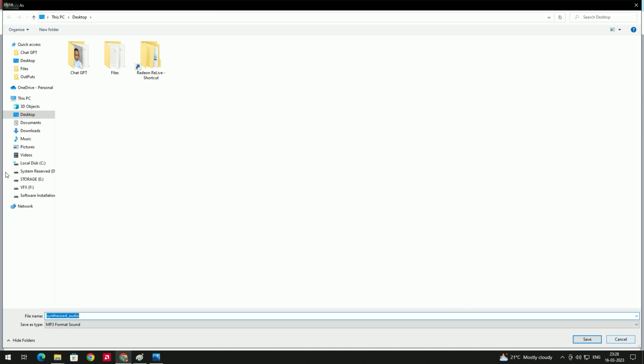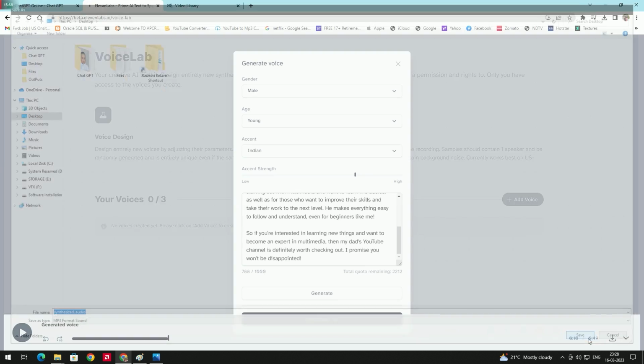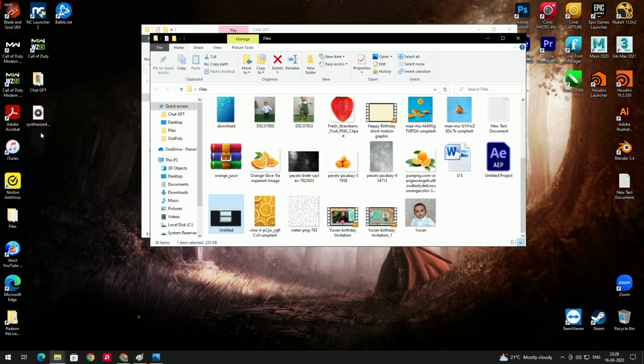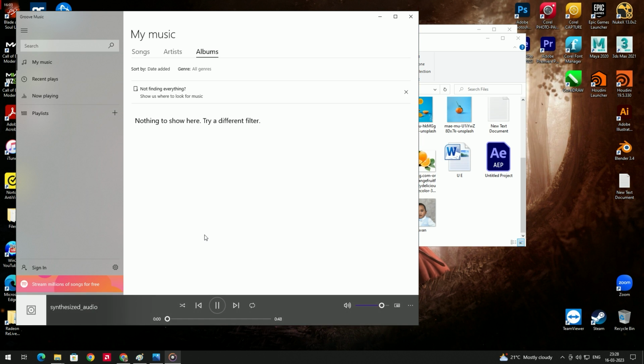So if you click on this download, now it will ask me the location, and we can click on desktop or something and we can save it. So now the audio has been saved.